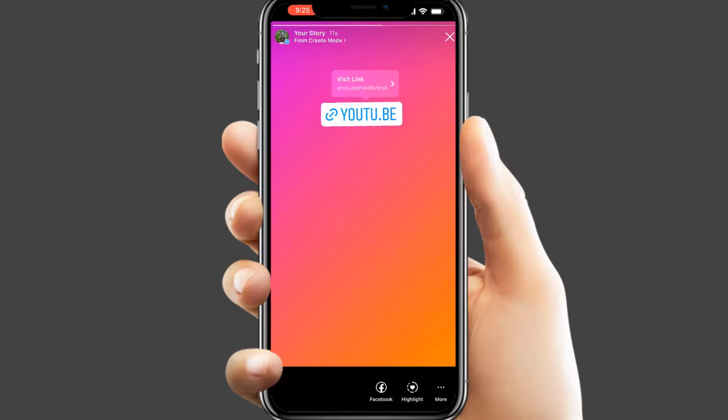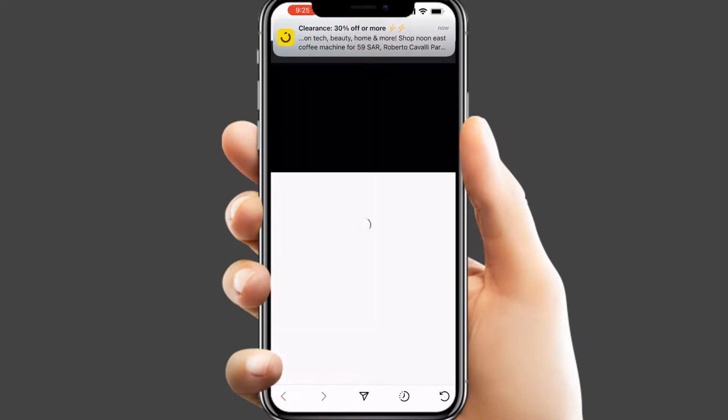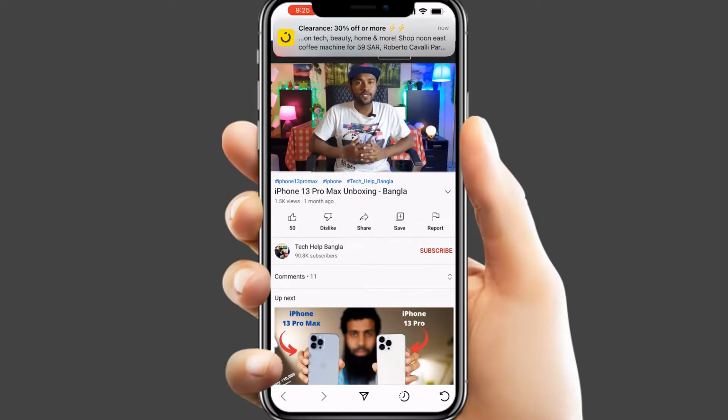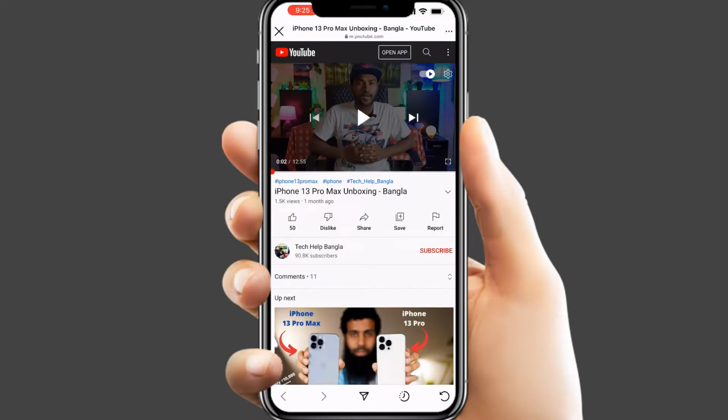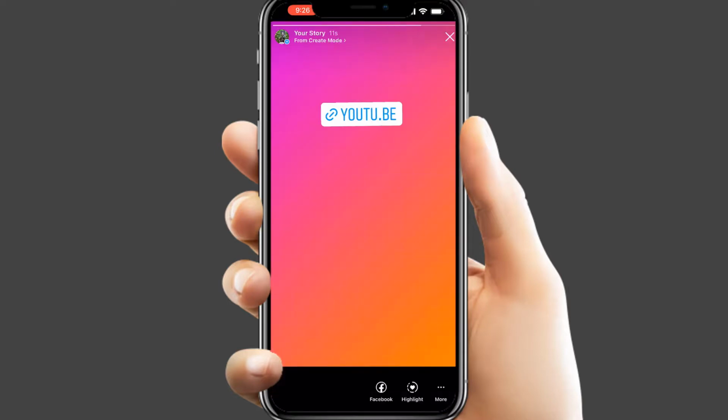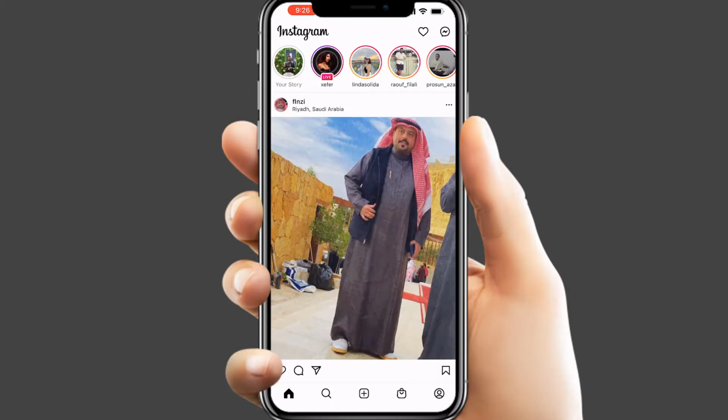If I tap over this youtube link, it's going to appear just like this screen, which is a visit link. If I click over there, we're going to see a video play over here. So in this way, you can easily post any link. It might be your website post, or a video, or a Facebook post, etc. All these things, if you have a link, you can simply post it in your Instagram story from now.